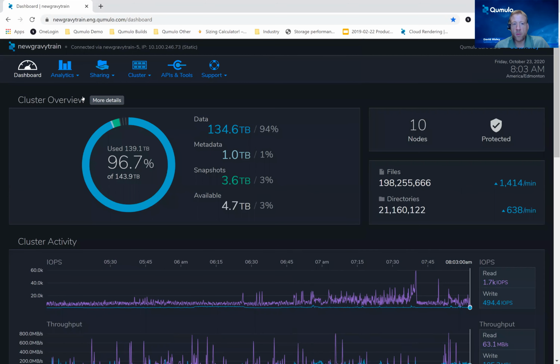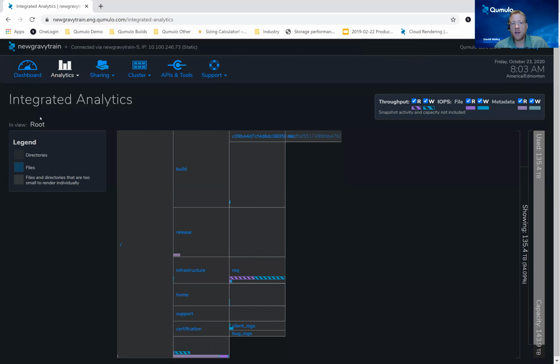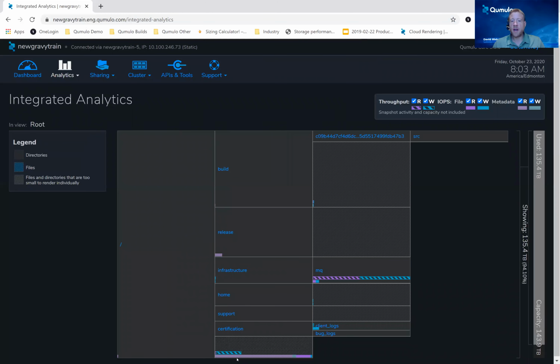Where things at Qumulo start to get a lot more interesting is when we start to ask the question, well, great, I've got a cluster that's doing 200,000 IOPS, but which clients are doing that amount of performance and what files are they working on? And that's where I can start to drill into the integrated analytics and begin answering those questions. So this is a view in real time of our root directory on down that shows me parts of the file system that are busy. So anywhere where I've got bars, that shows performance that's being done in those directories or subdirectories.